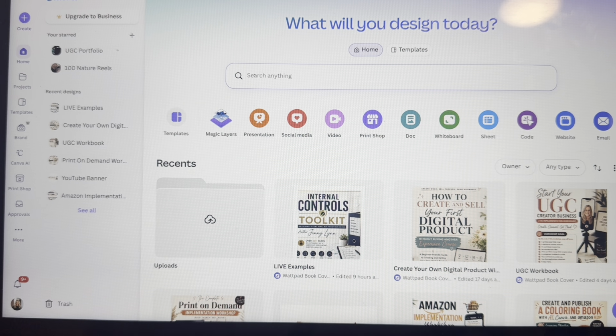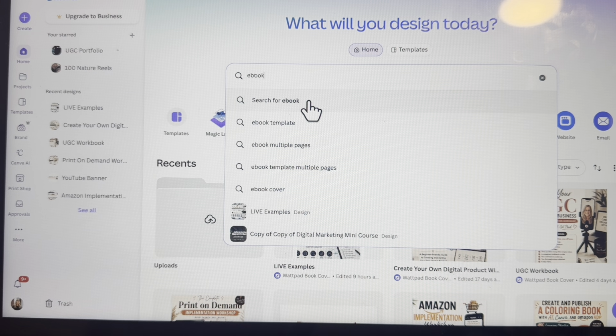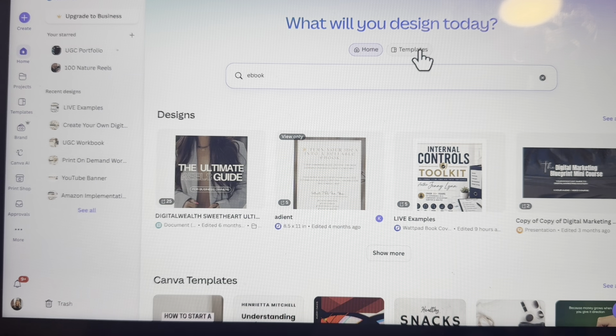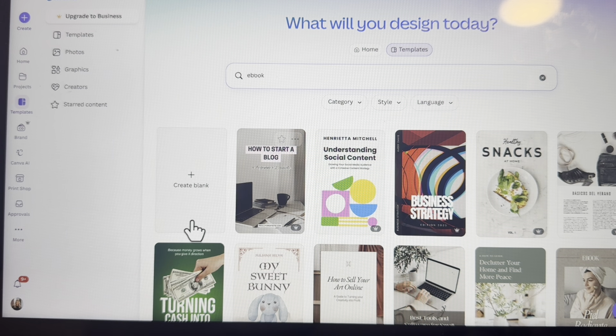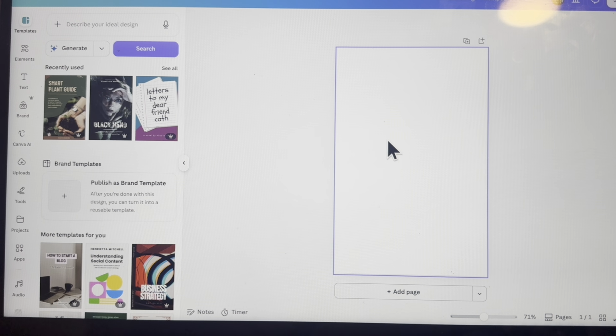So here I simply have Canva open. You're going to go to canva.com and open it, create a username and password, and come here to Canva. When it opens, all I'm going to put in here is ebook, because that's what we're creating. I'm going to hit search for ebook. And then I'm going to come over here where it says templates, and I'm going to hit a template. And right here it says create a blank template. Okay, this is our template.